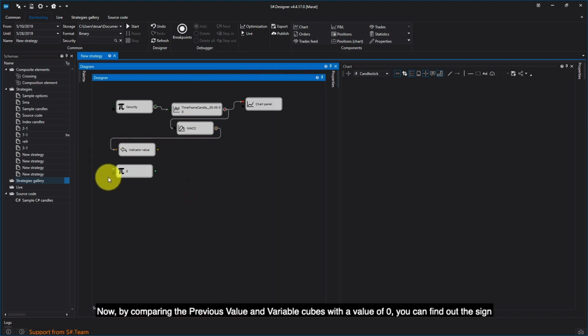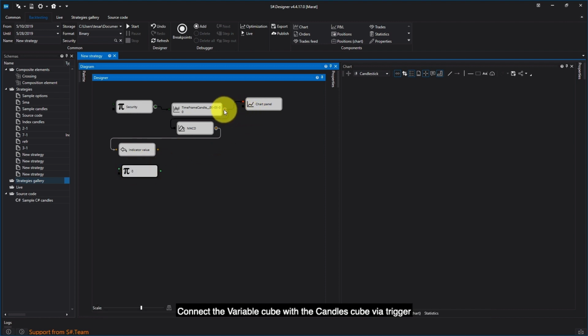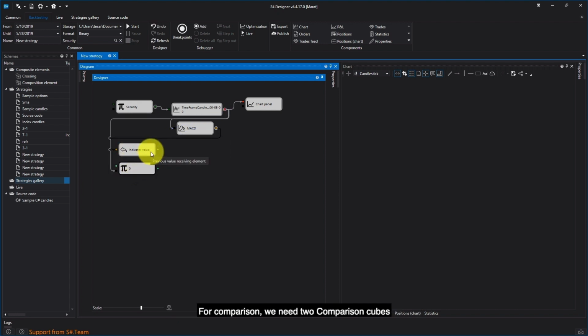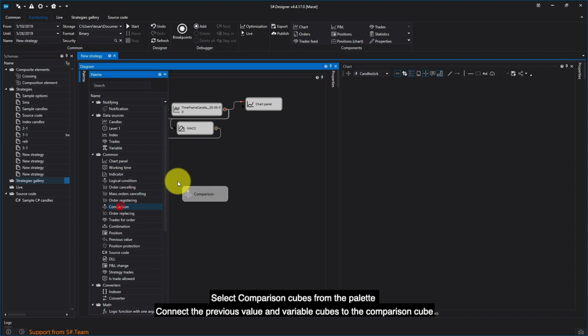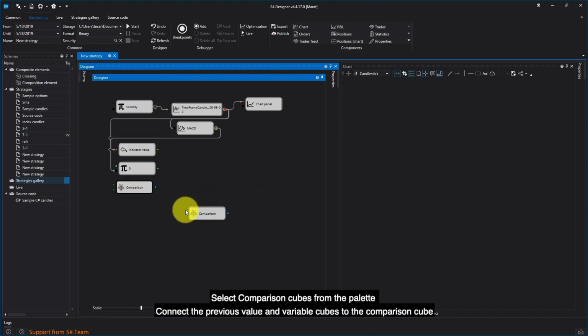Now, by comparing the previous value and variable cubes with a value of 0, you can find out the sign. Connect the variable cube with the candles cube via trigger so that a signal is received to pass the value along to the schema. For comparison, we need 2 comparison cubes. Select comparison cubes from the palette. Connect the previous value and variable cubes to the comparison cube.